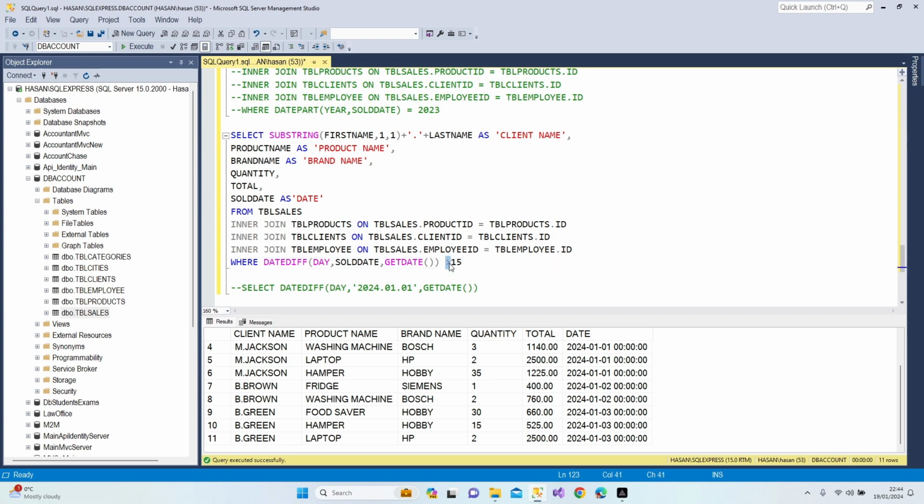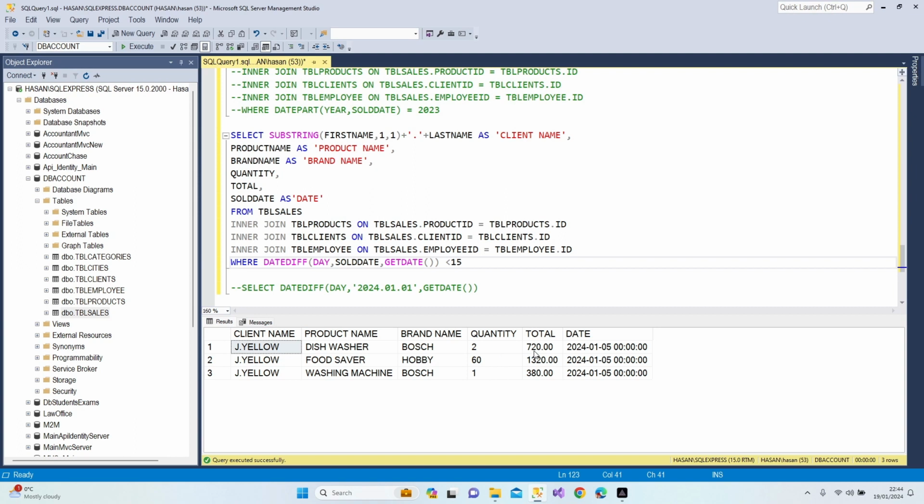15 days smaller. All right, function 5. So as you can see, this item has been sold 5th of October and today is the 19th, so 14 days have passed. So it is smaller than 15. So I'm able to make a filter using date difference.